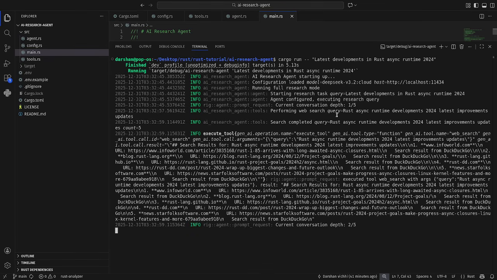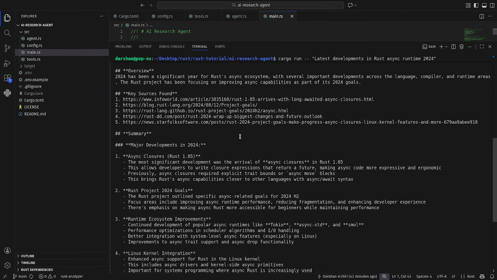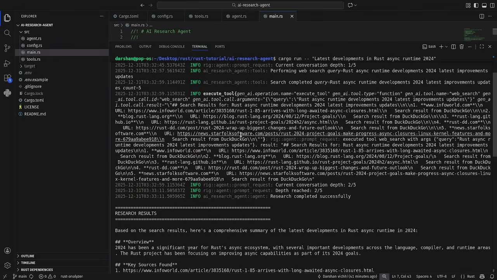Executing research query. Now the interesting part, info: tools, performing web search. See what happened? The LLM decided it needs to search. It formulated its own search query based on our request. Then debug: tools fetching search results from DuckDuckGo. And info: tools search completed, found 5 results.